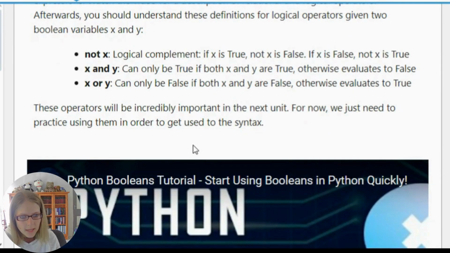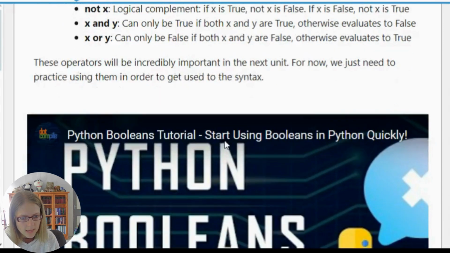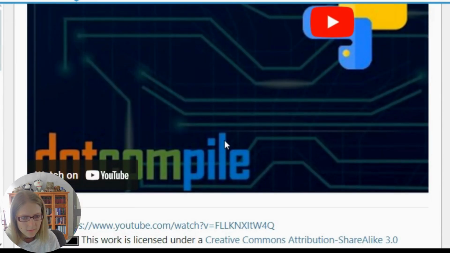These operators will be incredibly important in the next unit. For now, we just need to practice using them in order to get used to the syntax.